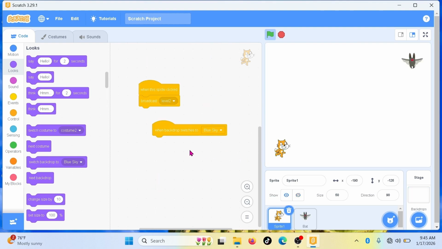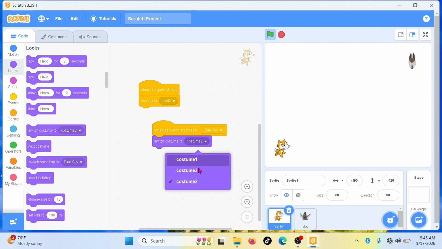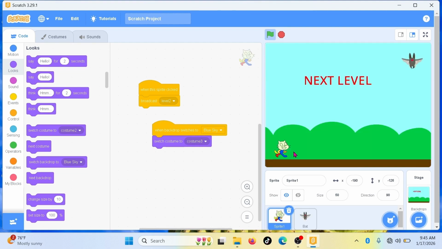So now let's go back to when backdrop switches to blue sky. So when backdrop switches to blue sky, what will happen? We should switch our costume. So switch to costume 3, right? Now we'll try it. I'll click on this sprite and see what happens. Wow. So we'll click on it. This is the next level and this is the sprite, right? It changes from its previous appearance.